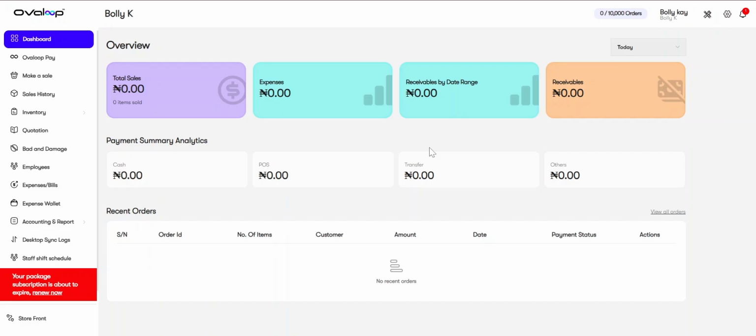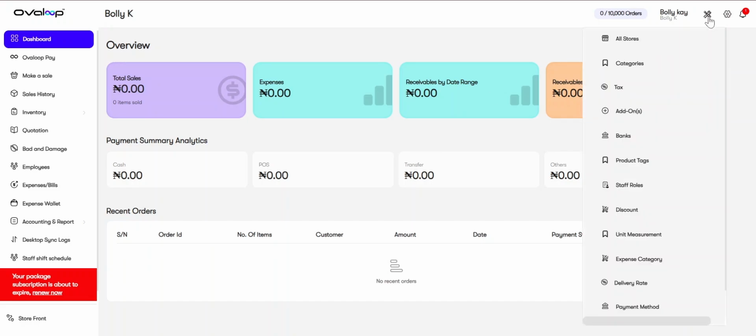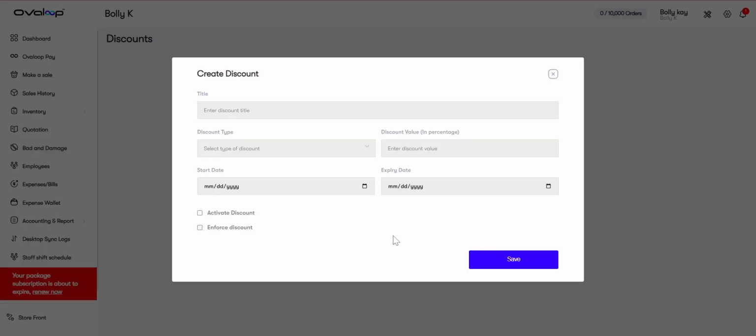From the dashboard, navigate to the settings icon on the right hand side of the screen. From the drop down menu, select discount and then add new discount. Here you'll see the fields required to create your discount.